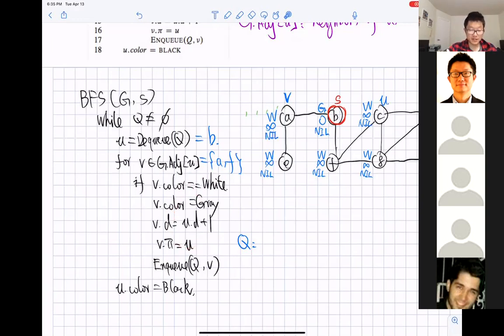So we assign a new color, gray. Next, we set its distance, V dot d equal to U dot d plus 1. Sorry, this is U, and also this is U. What is U dot d? U dot d is 0, so 0 plus 1 is 1. We assign 1 as its distance. Next we assign U as its parent. U is B. So we change all of its color, distance, and parent.